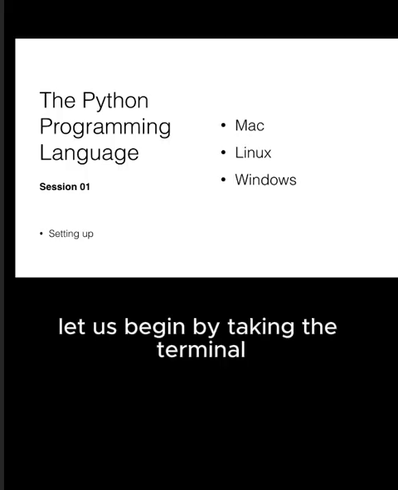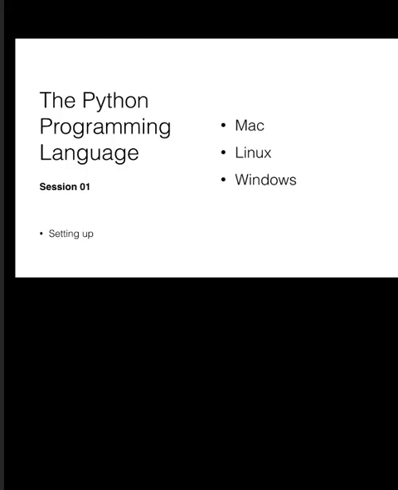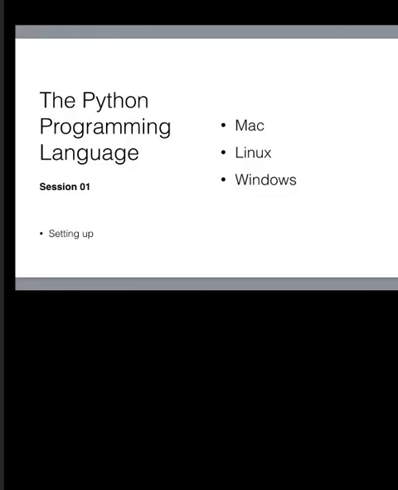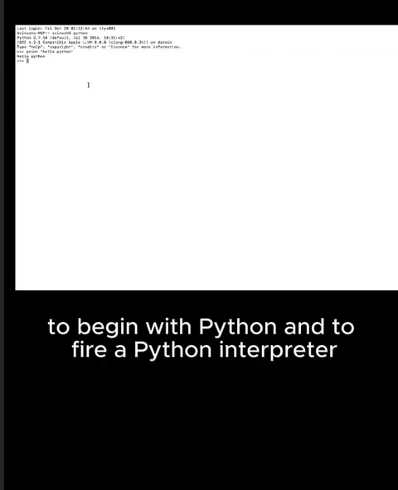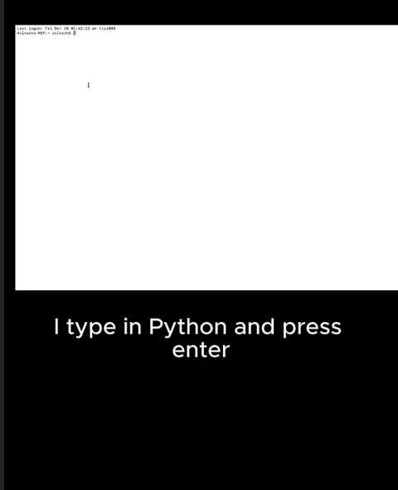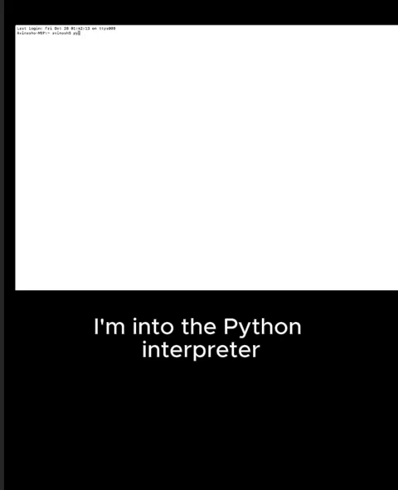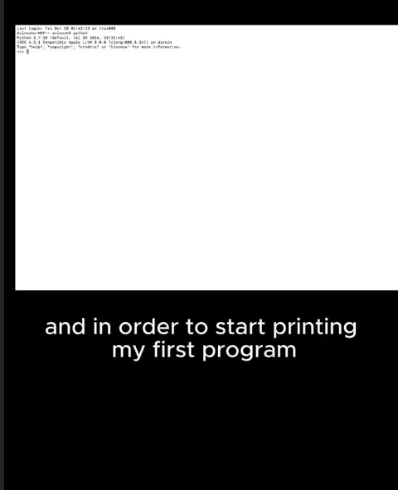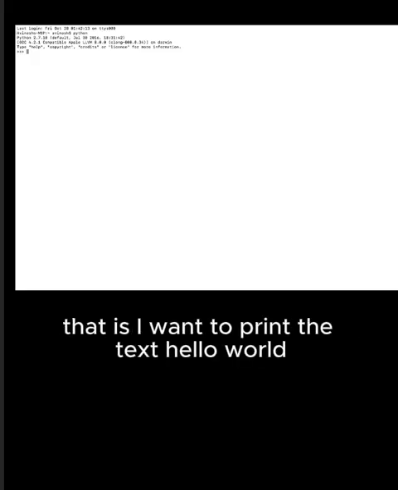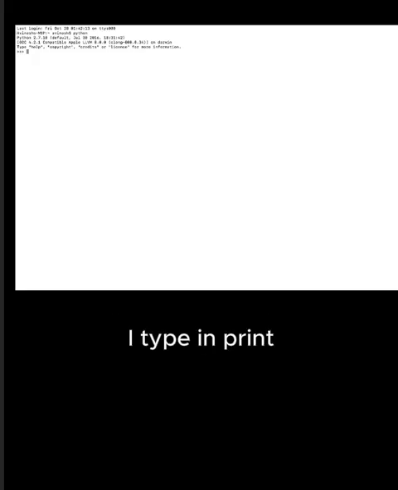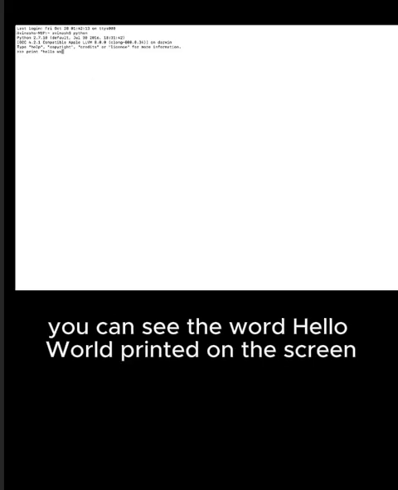Let us begin by taking the terminal. To begin with Python and to fire a Python interpreter, I type in Python and press enter. I'm in the Python interpreter. And in order to start printing my first program, that is, I want to print the text Hello World, I type in print, followed by Hello World in quotes, and press enter. You can see the words Hello World printed on the screen.